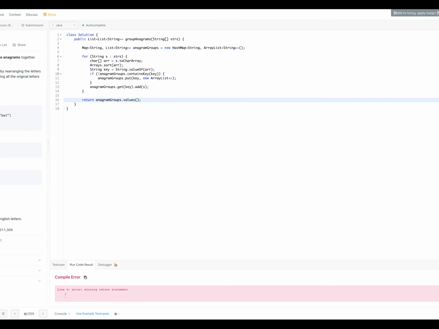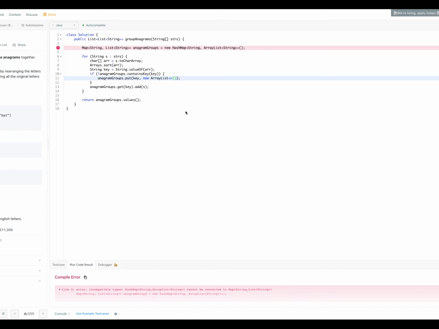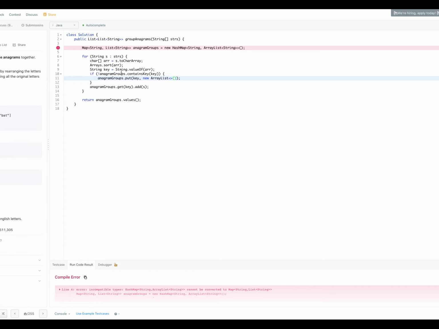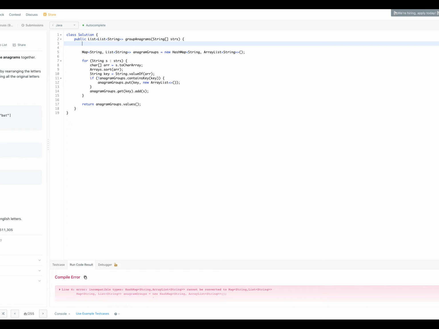Alright, let me see if we made any mistakes. I might have to do the parentheses here. Maybe jump the gun there. New hash map. Alright, give me a second. Okay, perfect. Alright, so again with the base case, if this array is empty, we just return new array list right here. We actually have to put those values in this array list too.